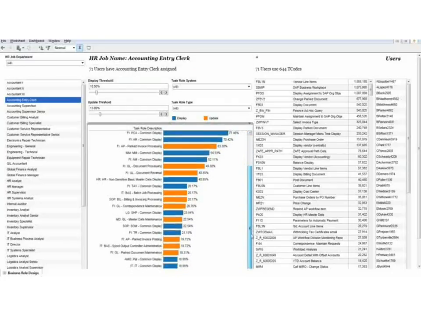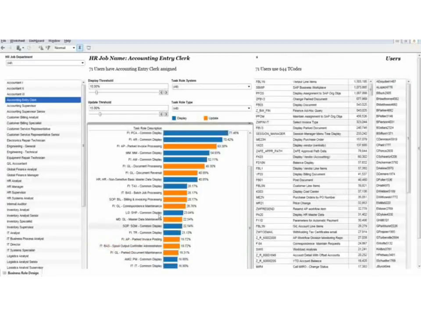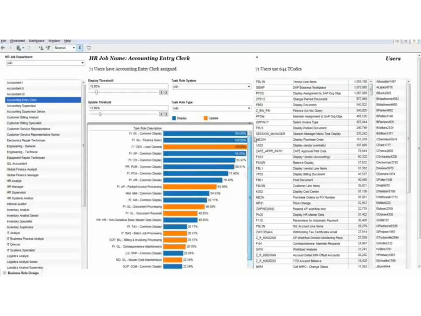In this case, we could then drill into anything we deem maybe a little bit out of the ordinary. Spool output. It met our threshold, but let's look at it. One transaction code used by 14 individuals. Maybe this would be something we decide to exclude from our business role, even though it met our thresholds. From this example, you can see how the business role design engine using data visualization can really be an intuitive process for someone to work through and really performing that top-down review of the business role.